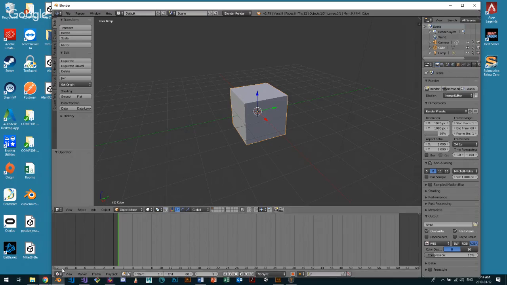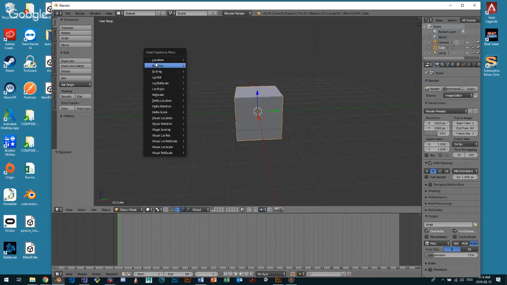All right, so if we start at frame 1, I want to capture the initial position. This is the rest position, let's say, of our cube. I can capture it with the I key. And notice there are different options. I can capture only location, only rotation, or only scale, or location and rotation, or location, rotation, and scale. Let's do this one, location, rotation, and scale.